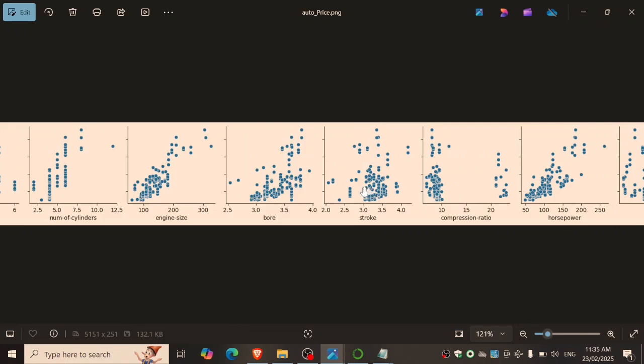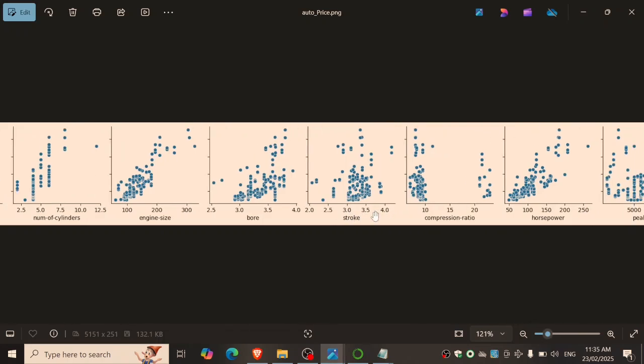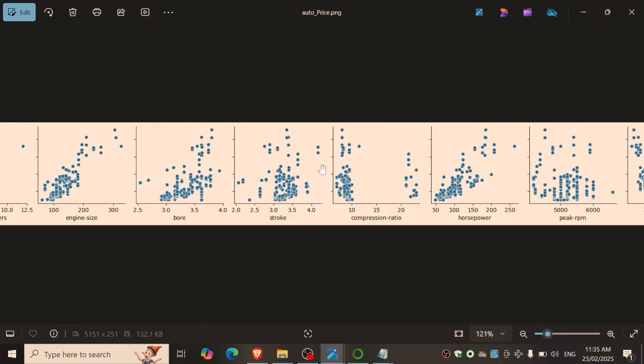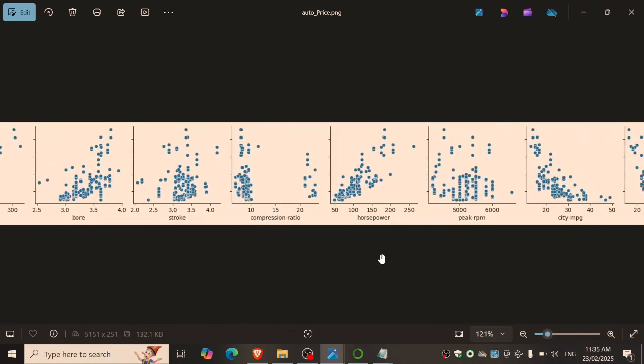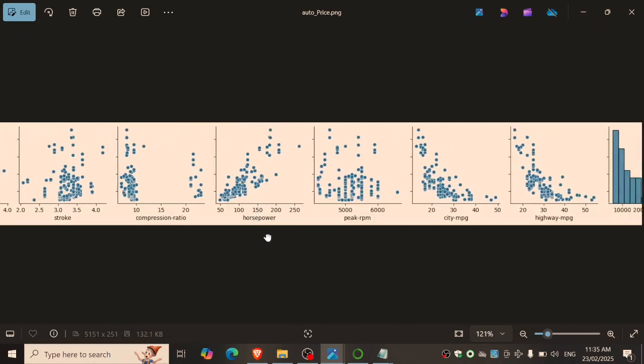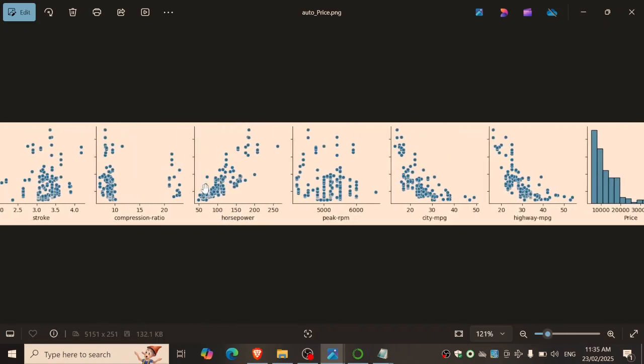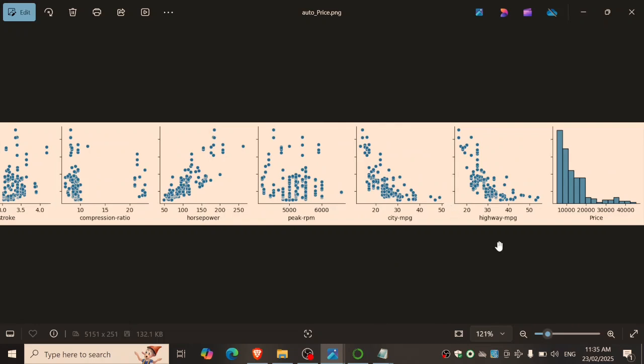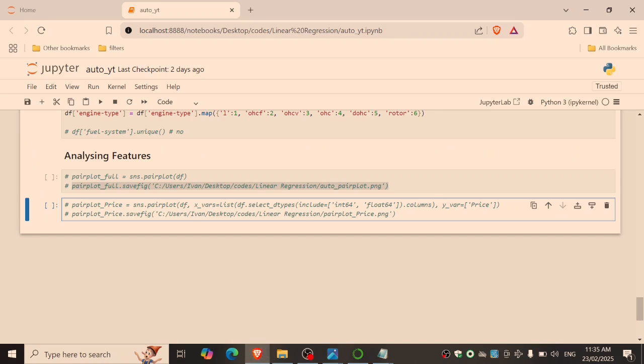Stroke, very... I mean, this is a really crude way of finding out, because there are specific statistical techniques like the p-value, which we'll look at later on, that can show if a feature is correlated or likely to be correlated. But this is a good way to do it, just to get an idea of what to feed into the model. So horsepower is another one, and both of the city and highway MPGs are negatively linearly correlated, or more exponential, but we're going to fit a linear model. And then we have price versus price in the end.